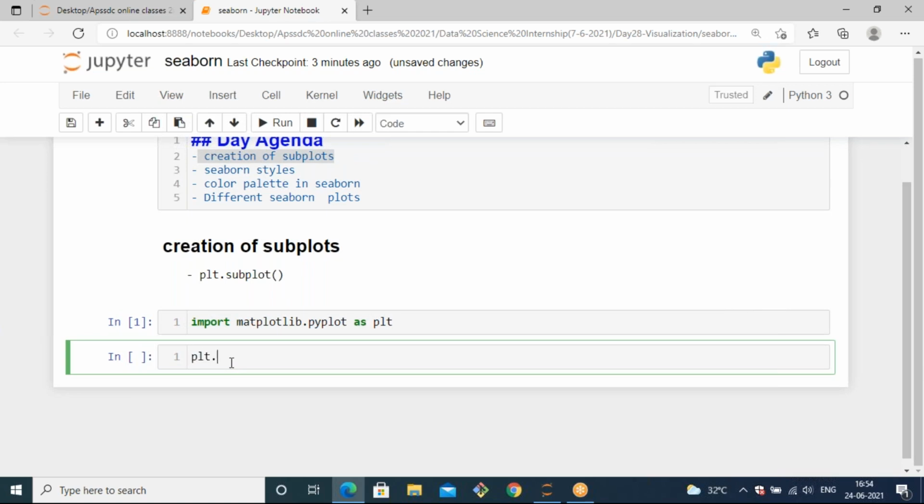So plt dot, the method we have to create a subplot is subplot. When you have a single subplot to create, you can use subplot as a method. But when you want to create one or more subplots, you can use subplots as a method. So you can observe here there is a subplot method and also we have a subplots method. Okay, I just want to create a single subplot, so you can use subplot. The name itself, subplot, means it will take only a single subplot.